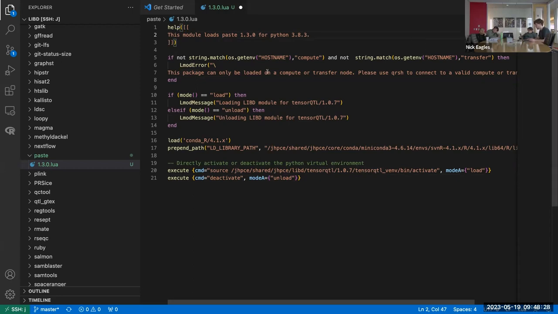Okay, that's good. I don't know if they configured something since that doesn't allow you to load modules on the login node, but this is just a warning message if you are on the login node, since you're not supposed to be doing compute intensive stuff on the login node. So we'll keep that. We'll have a different message for loading and unloading, but same thing, just replace it.